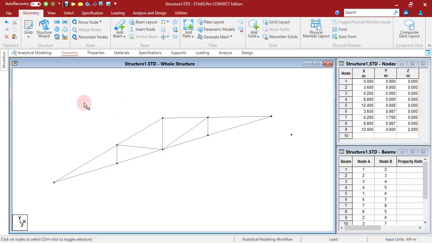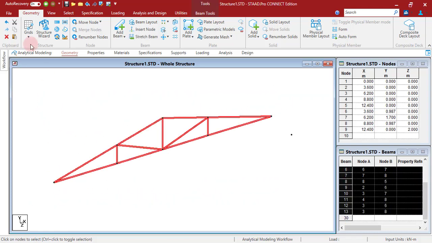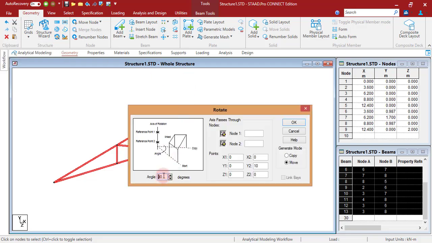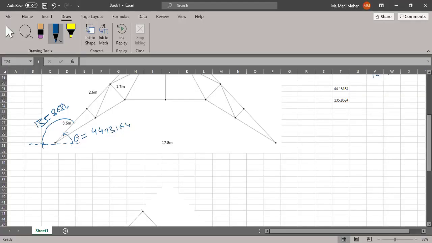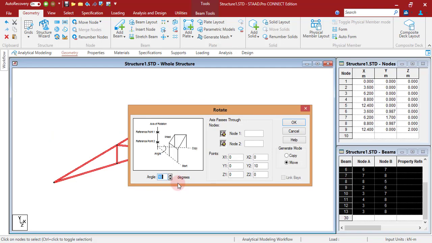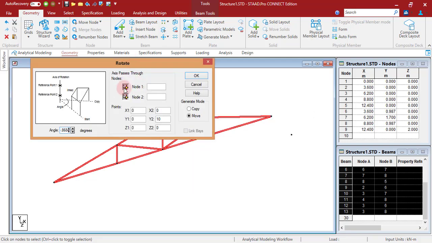So click on this view window and press Escape. This is the beam cursor which you get. Select all the members. Now under the geometry menu command, click this icon which is generate rotate. Now what was the angle? If you see, the angle was 135.8684. So I'm going to rotate this in which direction? In a clockwise direction. So minus 135.8684.